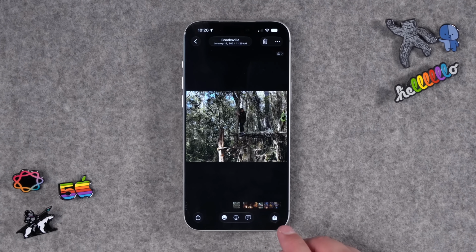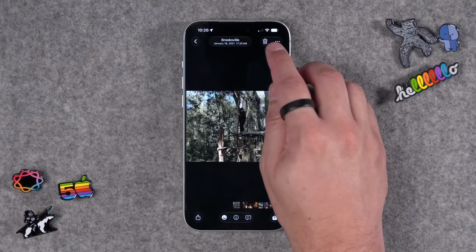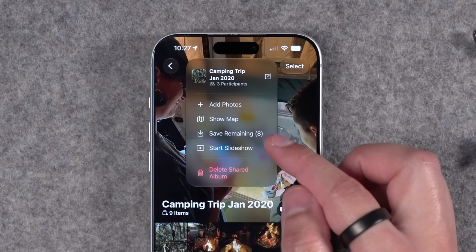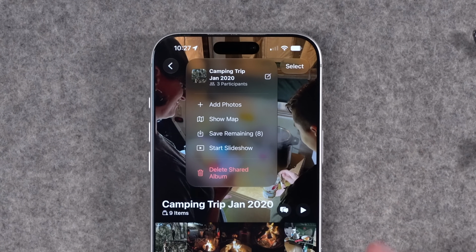You can download full resolution versions of each photo. On the main album screen, you'll also see the option under the 3 dots to save all photos that you haven't already saved to your device.